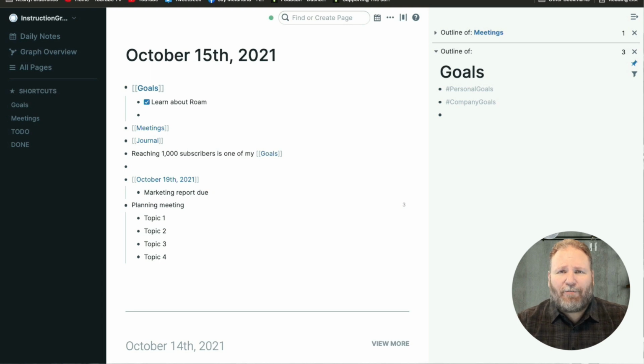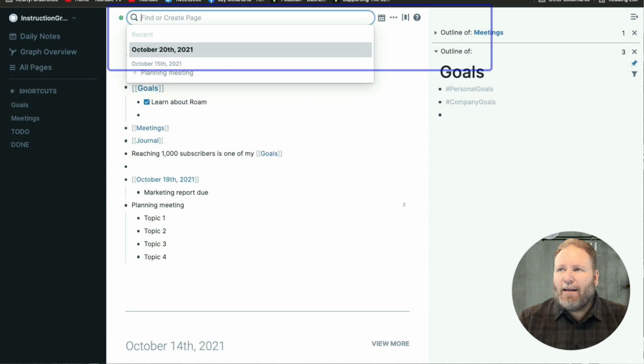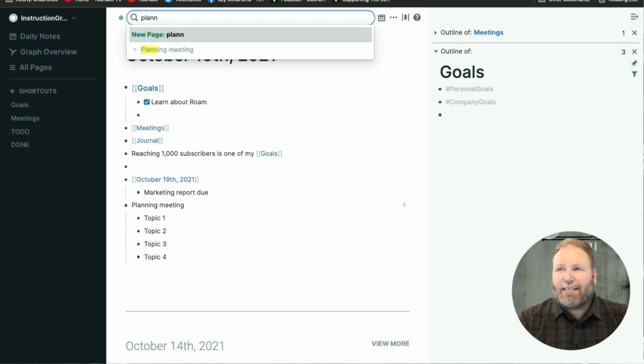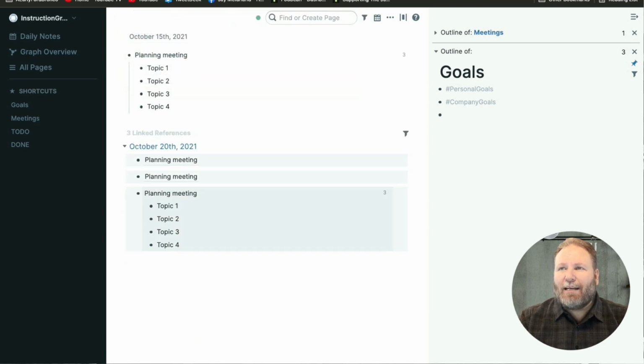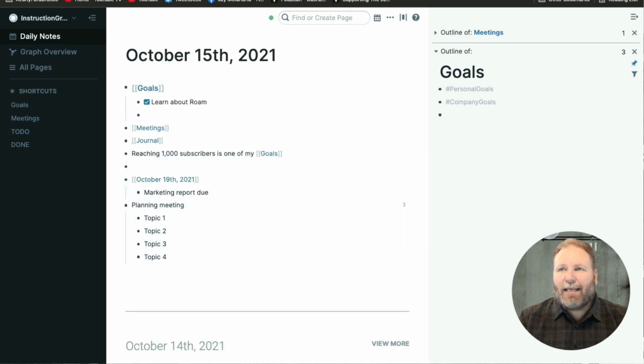Blocks can also be found via search. So if I go up here to the top and I just type in what I think was in the block, so I type planning meeting, you can see here that it's brought up this block planning meeting. And if I click on that, look at that, there it is. And it shows me everywhere that it's come up. So block references are one of the really great parts about Roam Research. So click back on the daily note.